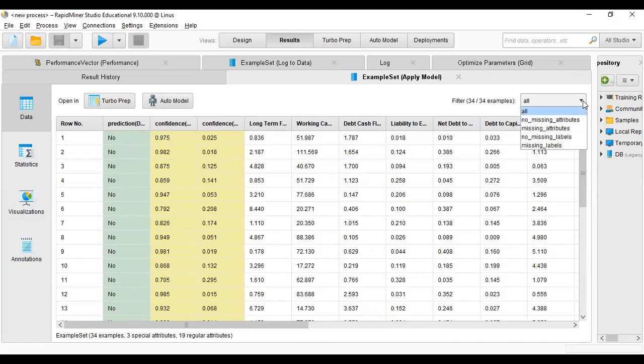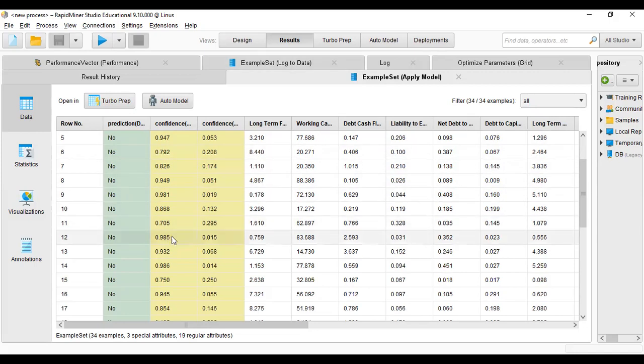Now, like filter examples here, if you click on this drop down, you see here I've put all. If you want only the data with no missing attributes, you set that. With the missing attributes, you check that. No missing labels, you check that. Missing labels, you check that. Here we've selected all. So this is under the data, and this is the data that the financial risk model or data analysis setup is dealing with. Can I show you where this data is obtained from?